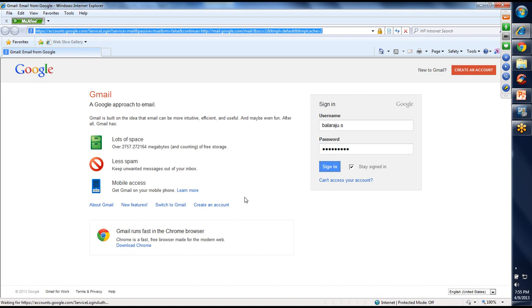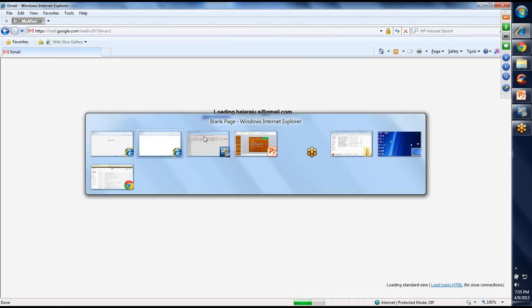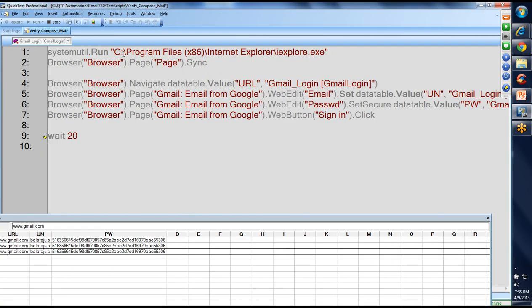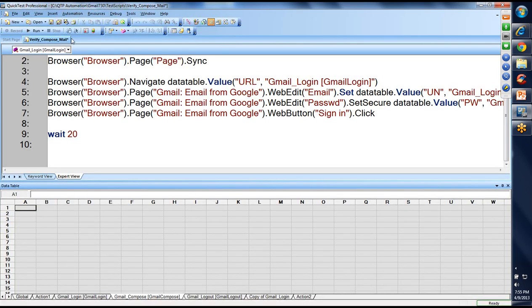Okay, now it's executing, right? So this is how you can go. This is nothing but your data table, but in real time we don't use this data table approach. And then we can go for environment variables.